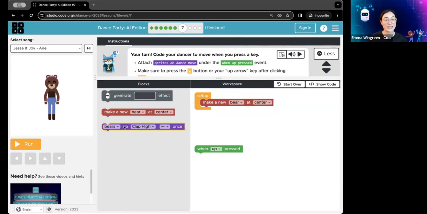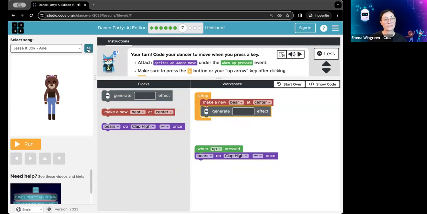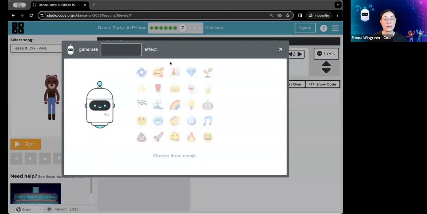So we can go ahead and connect this new dance block here. I'm actually noticing that we don't have our effect. So let's even add in this generate effect block. Let's listen to the song first. All right, so that's a little bit different than the songs we've heard before. So let's go ahead and choose some emojis that represent that song.